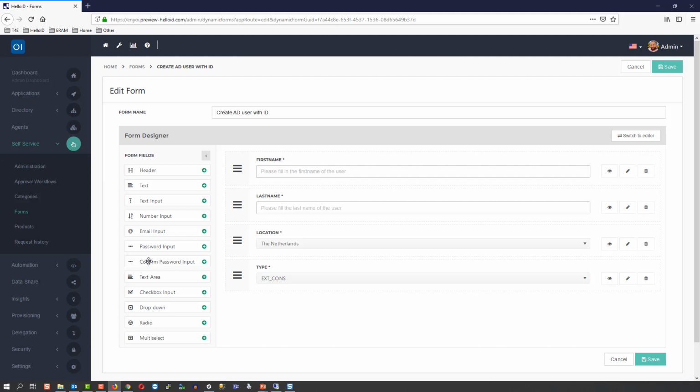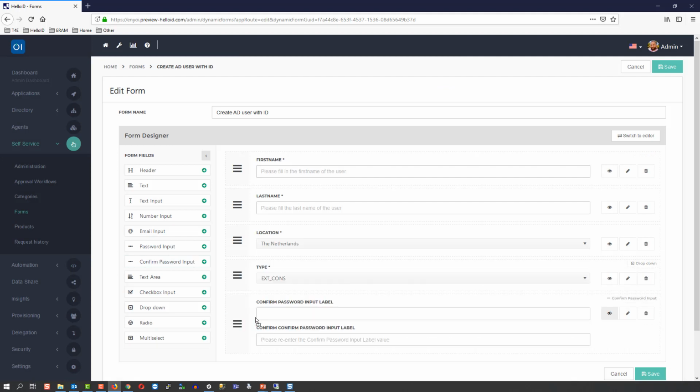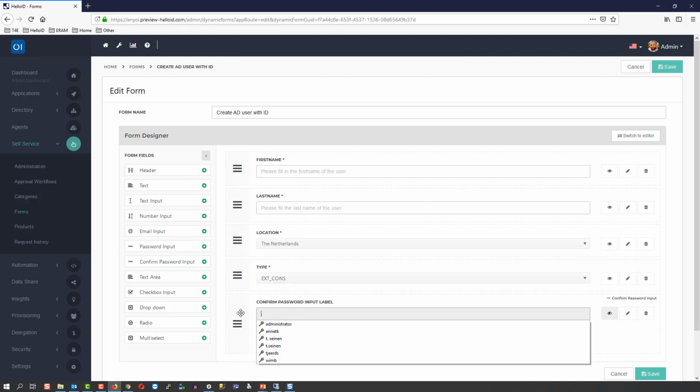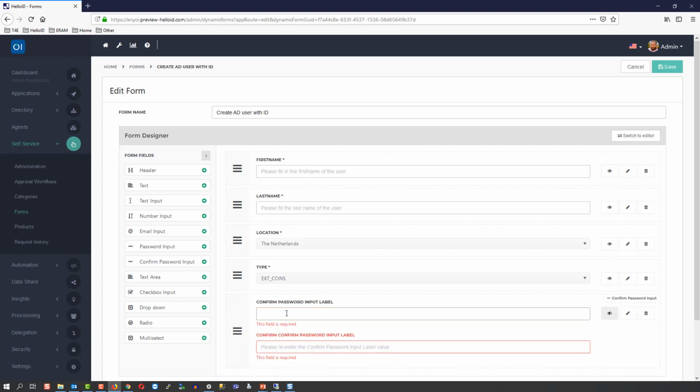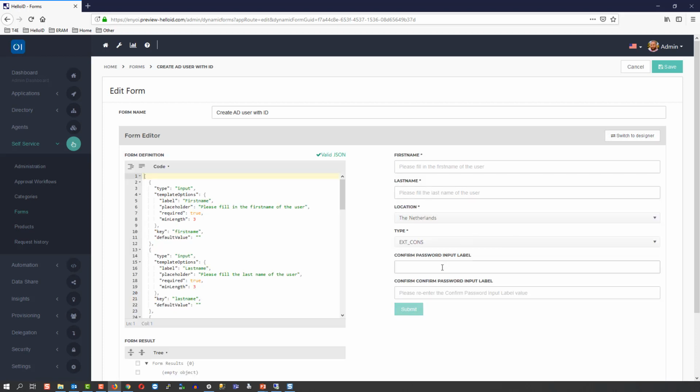And this is the new one, confirm password input. So if I use this one, I can type in the password, and then I have to retype the password, and then it checks if it's okay. I think I can actually test this. So let me type something in, but then I do something different. Type 2. So then it says that it's not the same. So these passwords differ. That's basically the new password component.